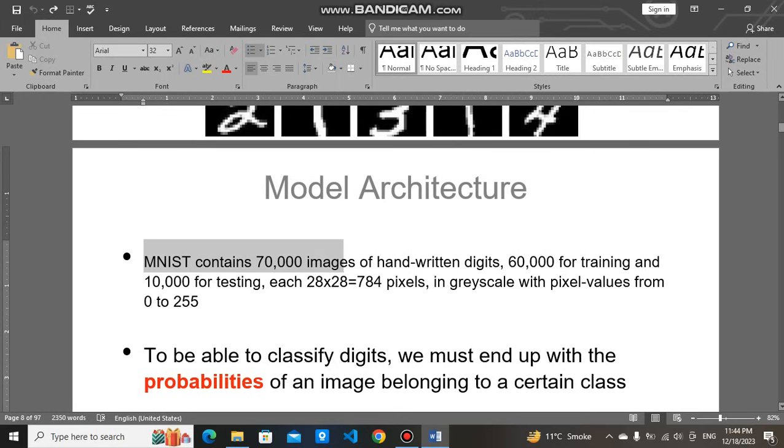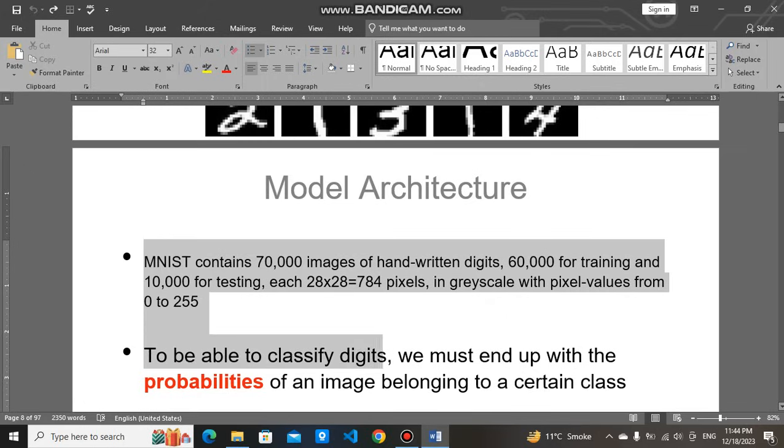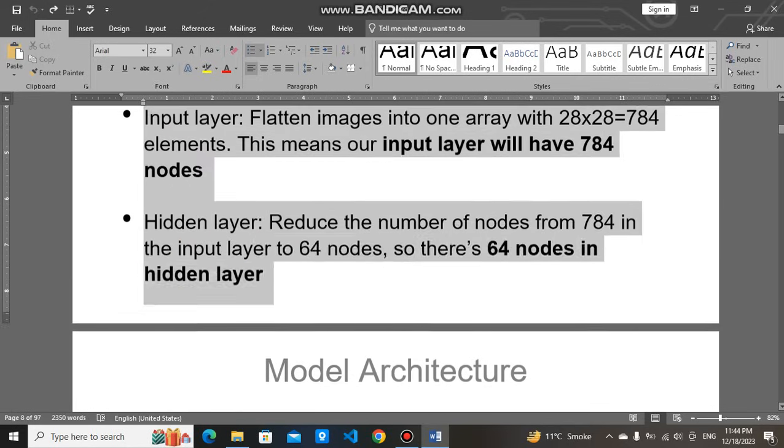MNIST contains 70,000 images of handwritten digits, 60,000 for training and 10,000 for testing. Each image is 28 by 28, which is equal to 784 pixels, in grayscale with pixel values from 0 to 255. To be able to classify digits, we must end up with the probabilities of an image belonging to certain classes.